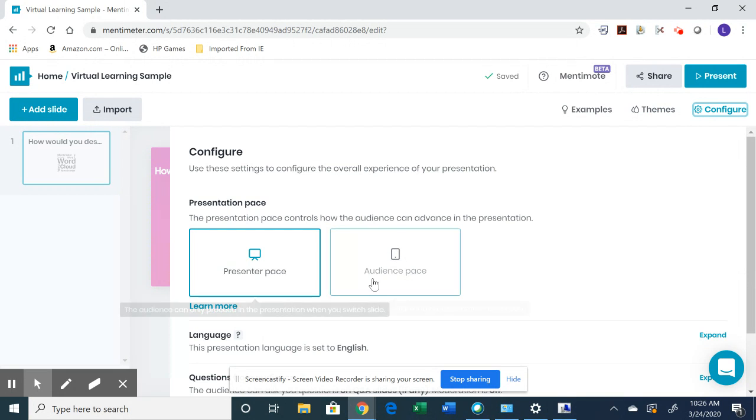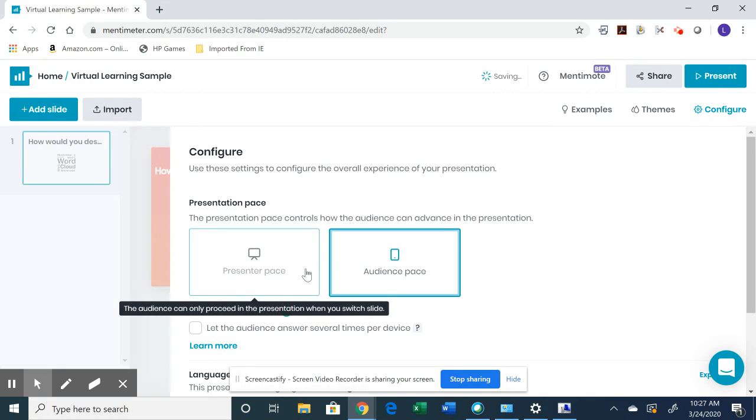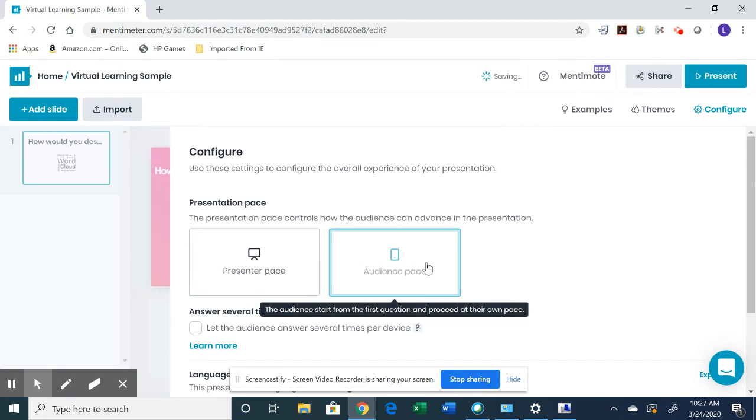And you're definitely going to want to put this on audience pace if students are going to be accessing the Mentimeter at different times. So this way they don't have to wait for you to press next in the presentation to get another question in case you have more than one. You can just do that whenever they like. If you're holding a lesson live, so you're actually meeting with them all at the same time, you can go ahead and keep it on presenter pace, which is the automatic default. But I would go ahead and select audience pace just to be sure.